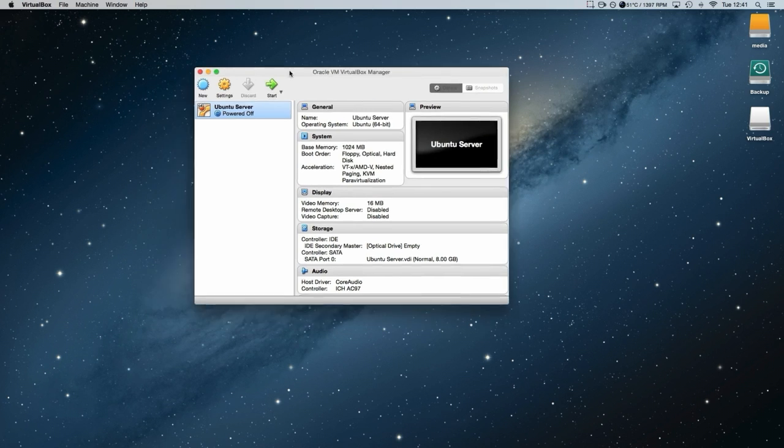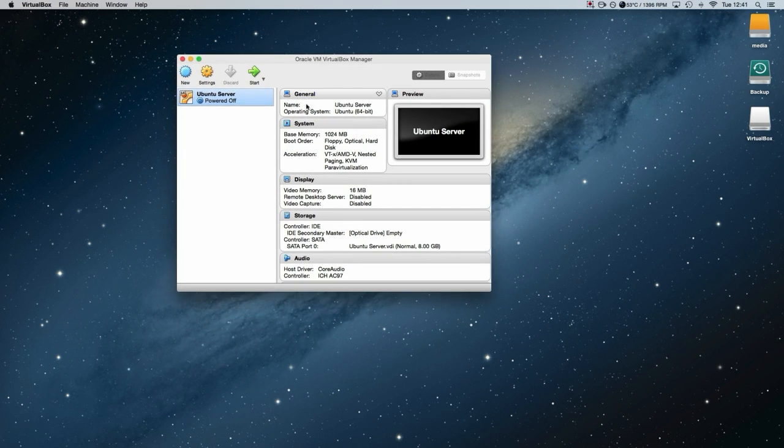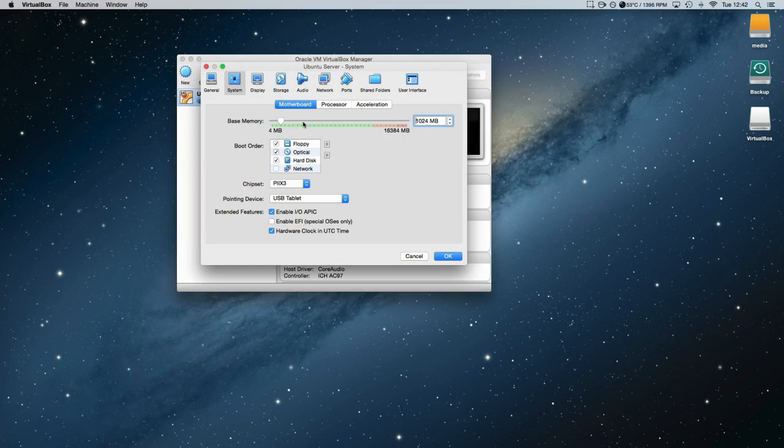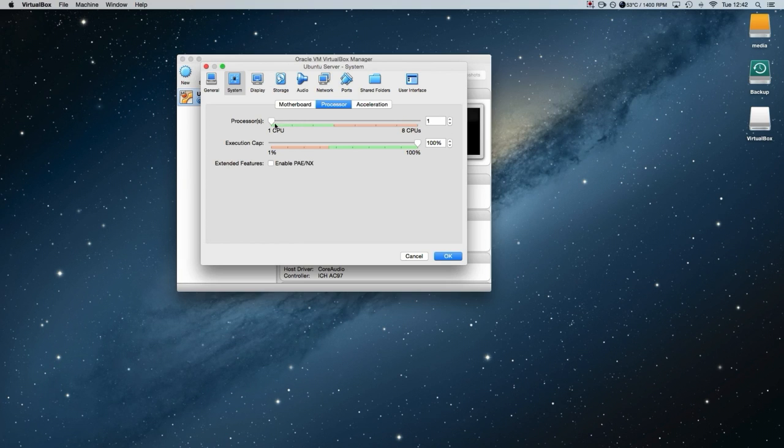and here we are. Now we have to allocate a few more resources. So press on system, and if you've got more than one core, you can allocate more than one core to it. So you can go up to 4 cores. As I've got 8 CPUs, I can allocate right up to 8, but it would be running a bit slow.